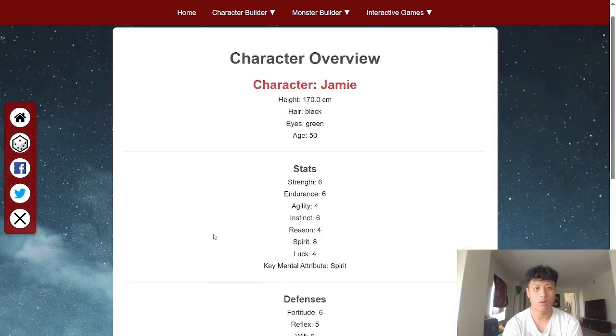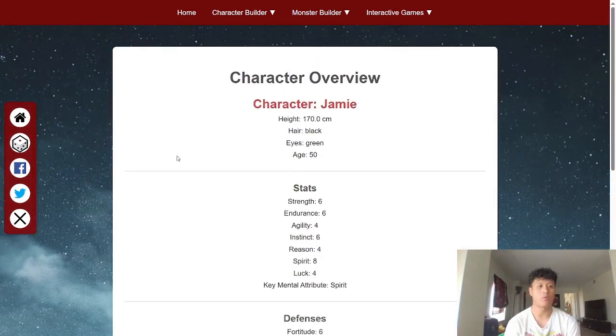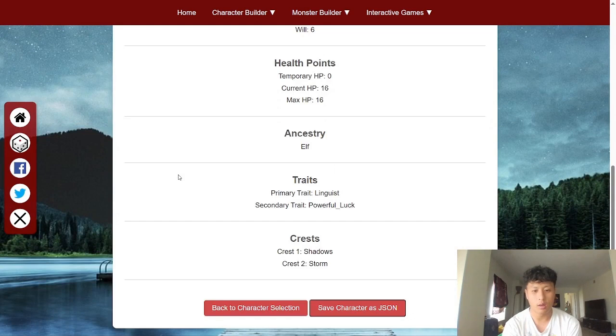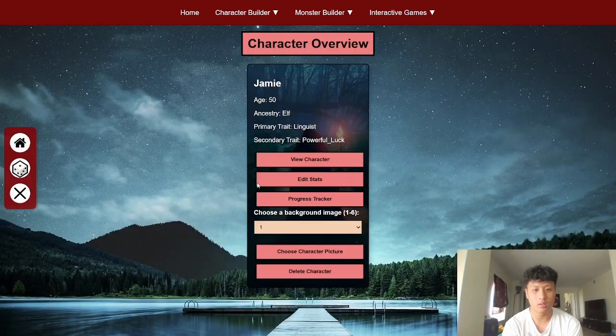And from here, since she has a full character now, she can go to Facebook or Twitter to show off her character to her friends. And also at the bottom, she can also save her character as a JSON. Now we go back to the character selection.